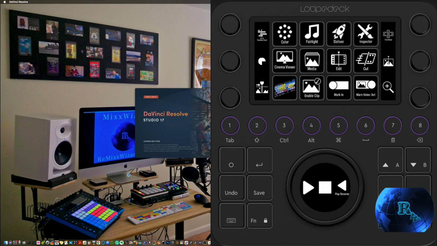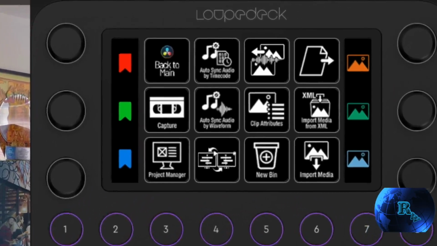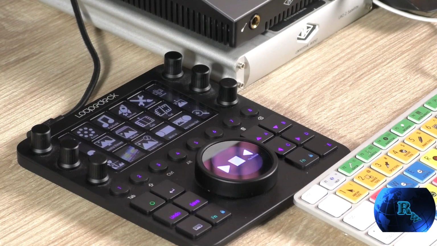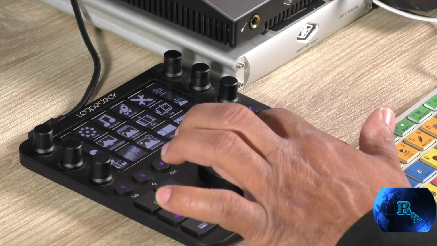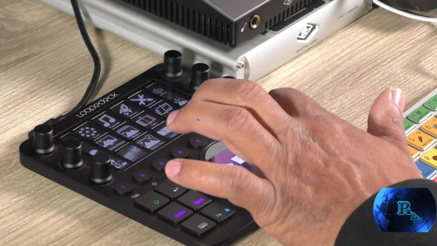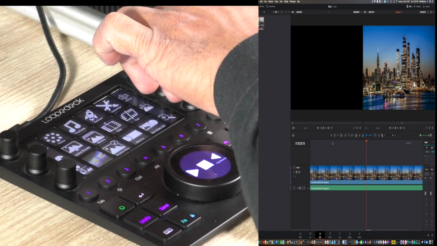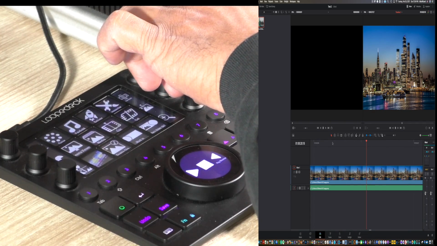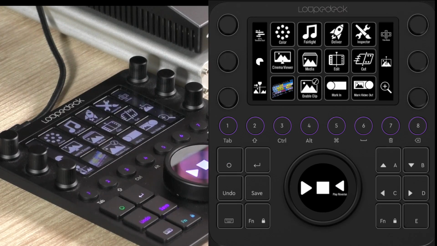Let me show you some of my custom buttons that I've set up in DaVinci Resolve so you can have an idea how to set yours up on your Loupedeck CT. Right here on the big wheel in the center, I have it set up where this is play, this is stop, and this is play in reverse. I have a zoom in and a zoom out here on this dial, but if you press down on the dial, it's set up to zoom to fit.